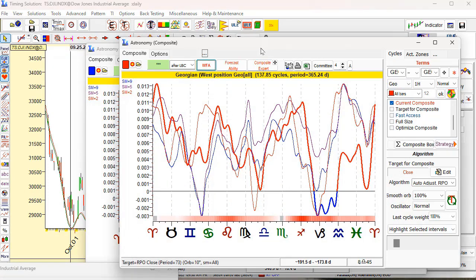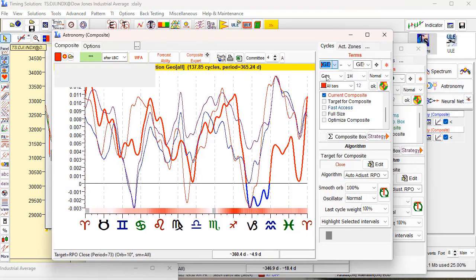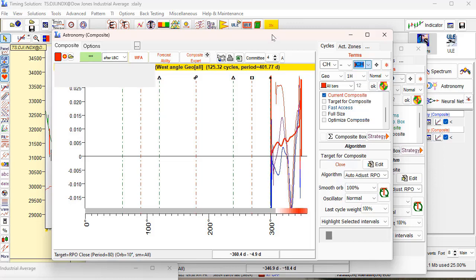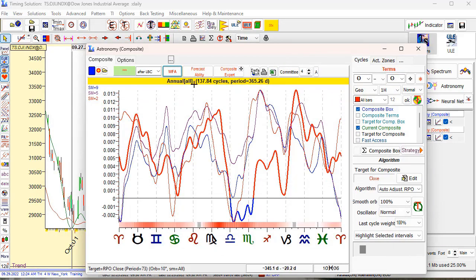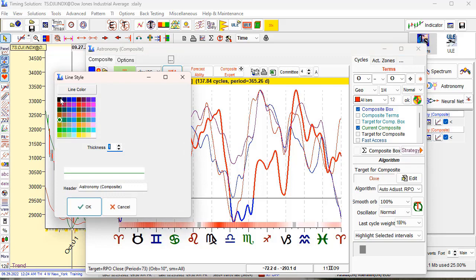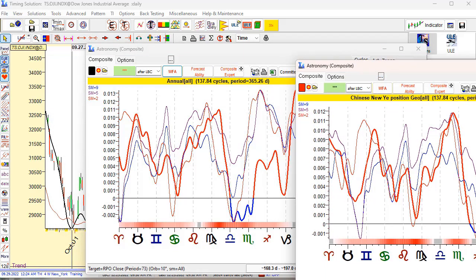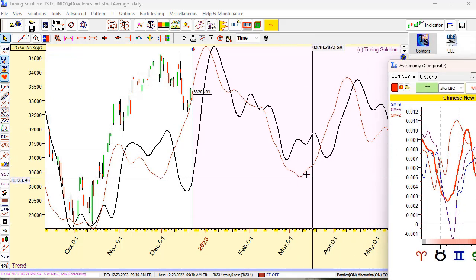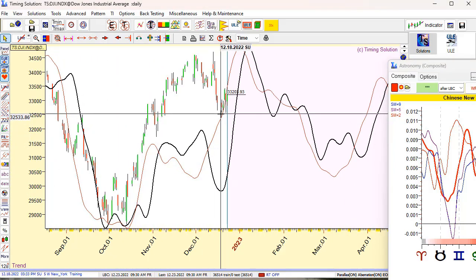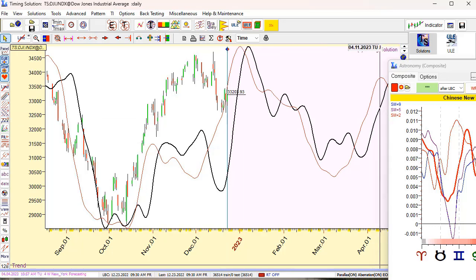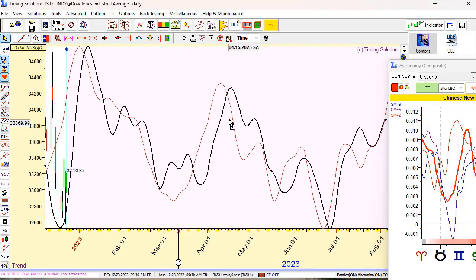Okay, let's check other cycles. A cycle based on the Chinese calendar. Just a sec. I will click Chinese. Okay. Look at this. I set the annual cycle based on the sun, the solar cycle, and I will make it bold black. And this is the Chinese calendar, this is red. Let's compare: red is the Chinese calendar, and black is based on sun position, practically the same as the Georgian calendar. Yeah, you see they work differently.